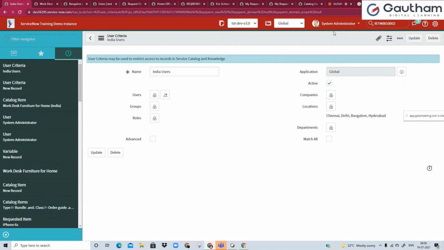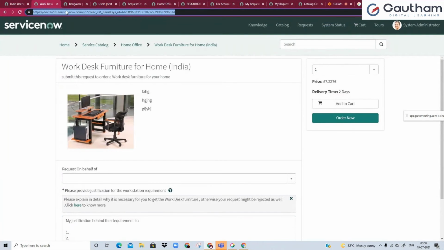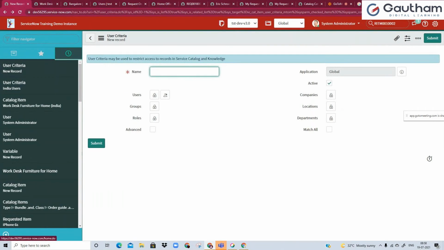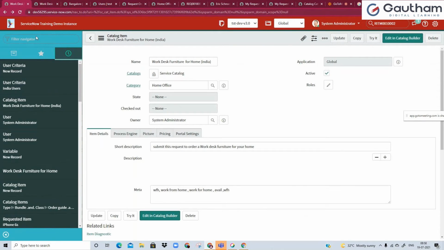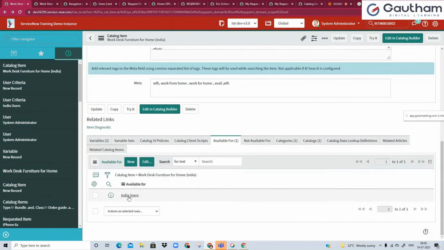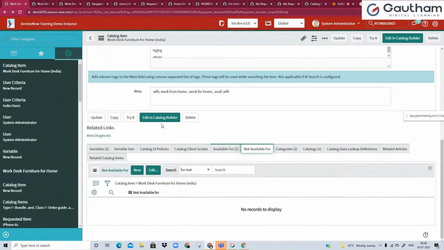So now, if you impersonate somebody else who does not belong to this location, they will not be able to have access to this catalog item. This is how it works. So this way you could restrict who can see and who cannot see. When I've given available for, only these people will be able to see. But let us say I have a requirement that anybody can see except for specific company users or specific department users or a specific location or region, like whatever options you just saw right now, isn't it? So if you have such a requirement, you could define it in the not available for, right? All right.